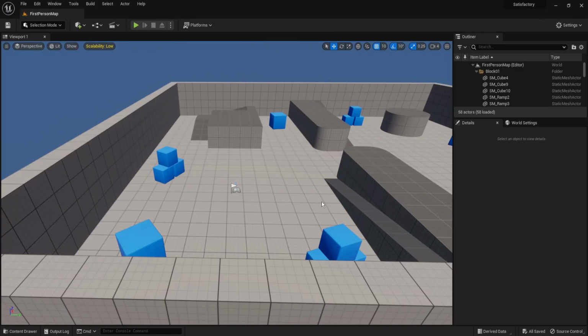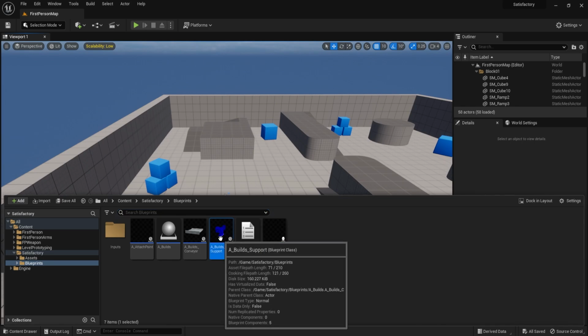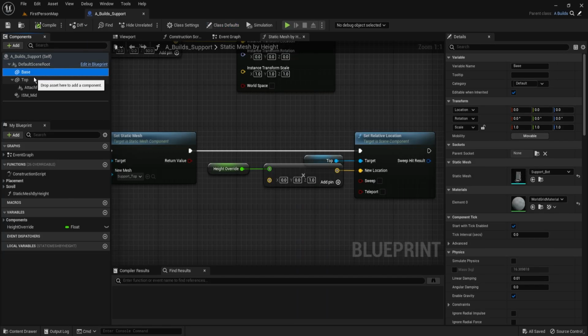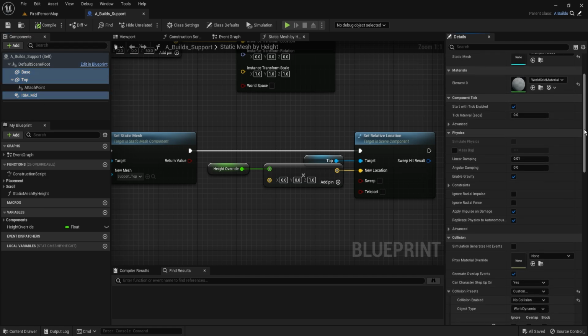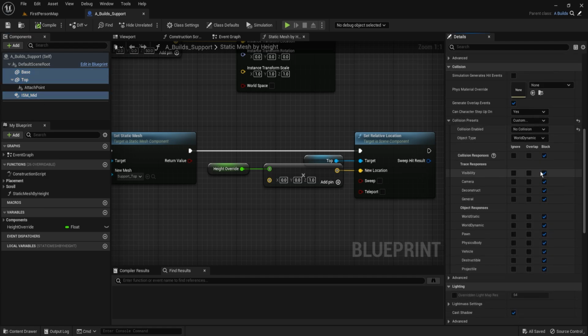In the support, we're going to need to change our collisions as well. So let's open that as well. So select the top, the base, and the ISM. And here we have our new things. So we want to make sure we disable the general. So put it in ignore. Leave the other three there, no problem.